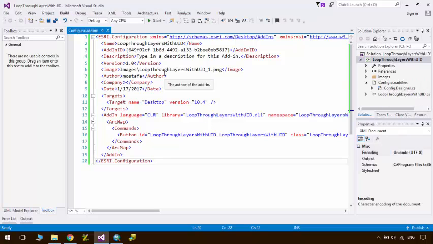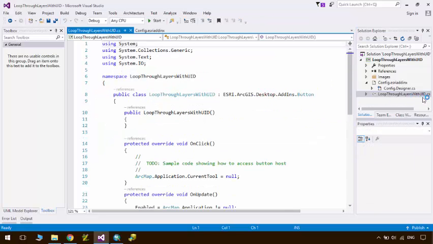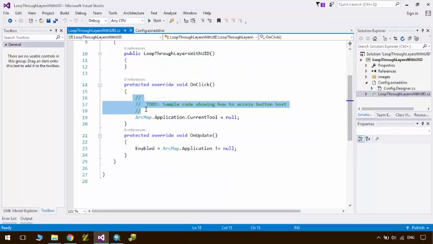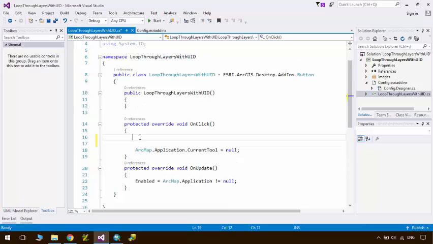Okay, here is the XML file. You have to write our code in class.cs, the name of class.cs, and write our code in the onClick event. From the previous session, we know our start point is ArcMap.application. It returns ESRI.ArcGIS.Framework.IApplication. It returns a reference of my application interface.